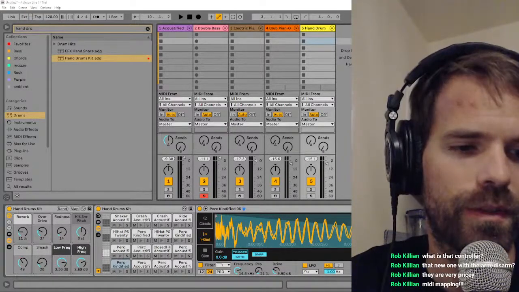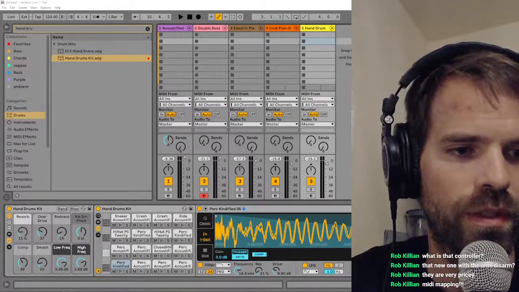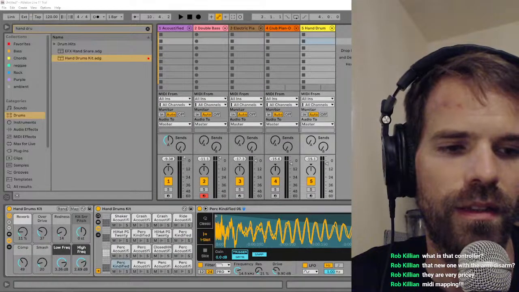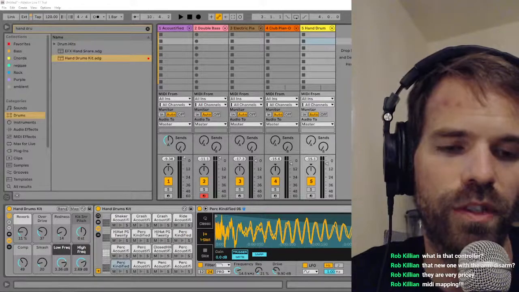Anyhow, how are we doing? MIDI mapping, exactly. What is the controller, the new one with the... They are very pricey. Yeah, that's why I went for a cheap one.